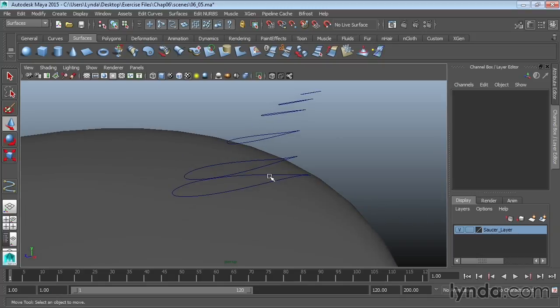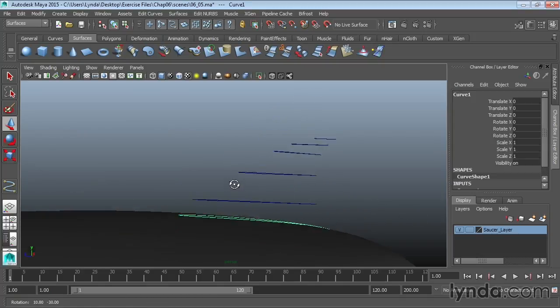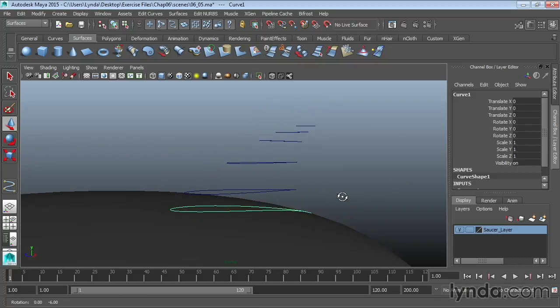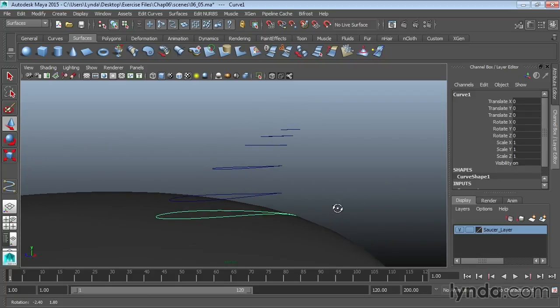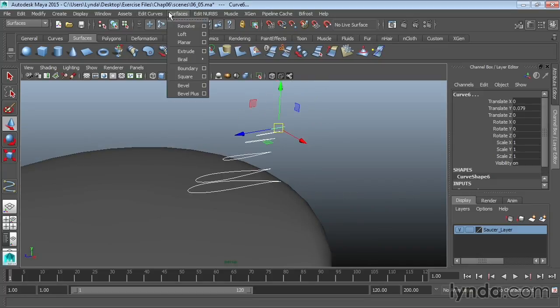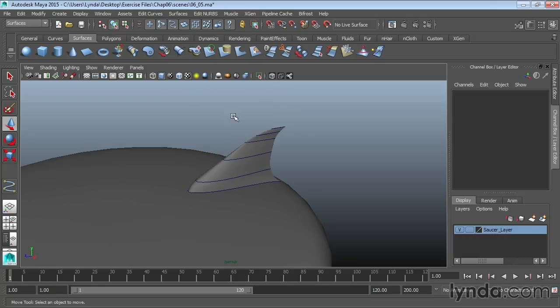Now the first curve is actually matched to the surface of this, and I'll show you how to do this in just a little bit. But let's just trust that this is on the surface of the saucer. And let's just go ahead and shift select each one of these in order. And this is how we create our tail. Surfaces, Loft. And there's our tail.